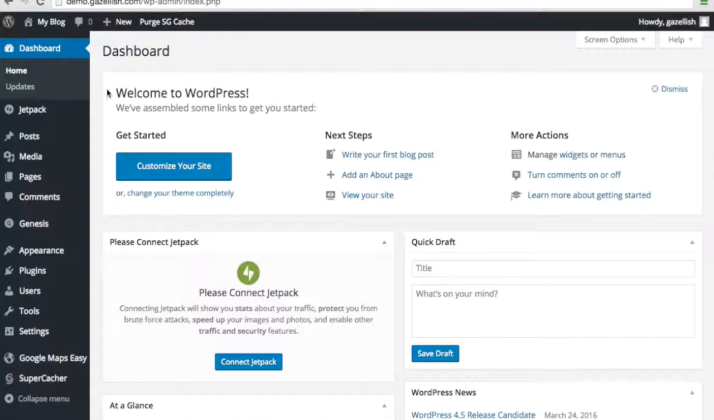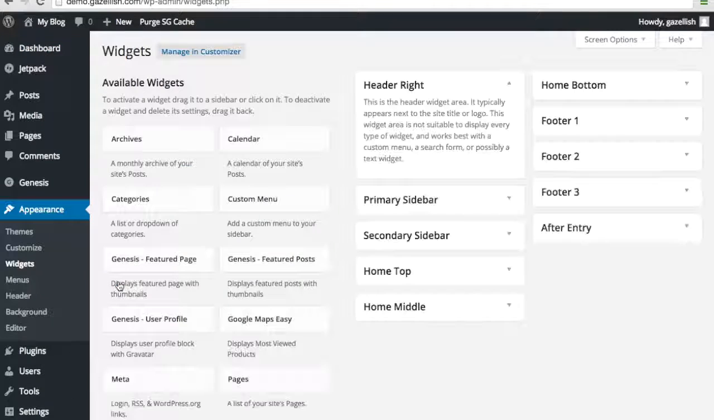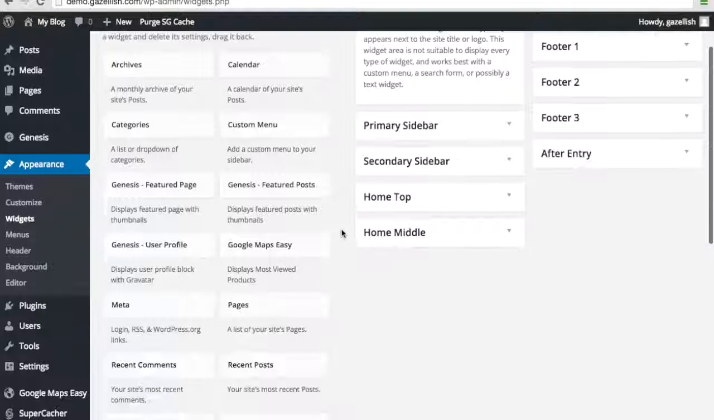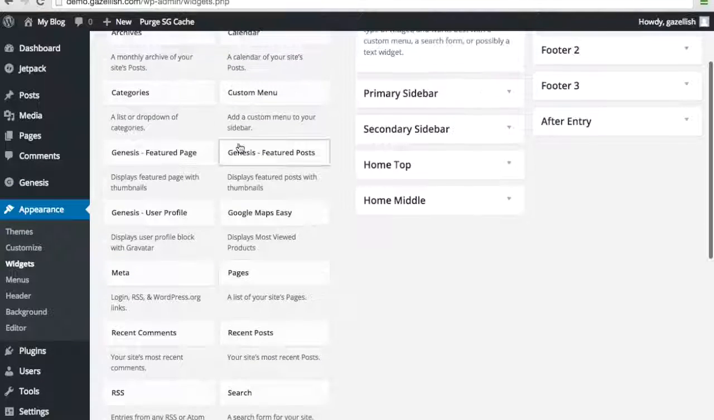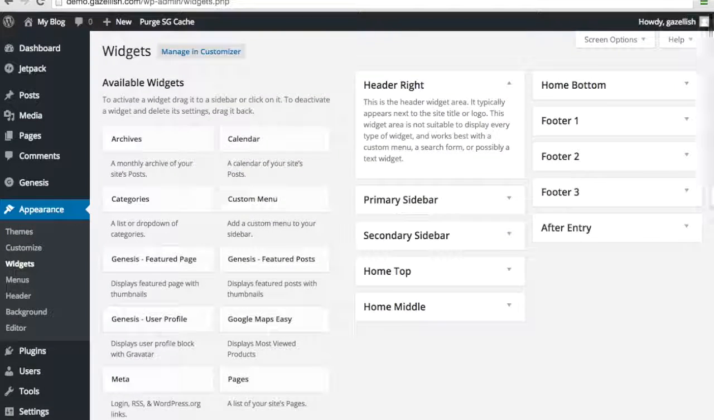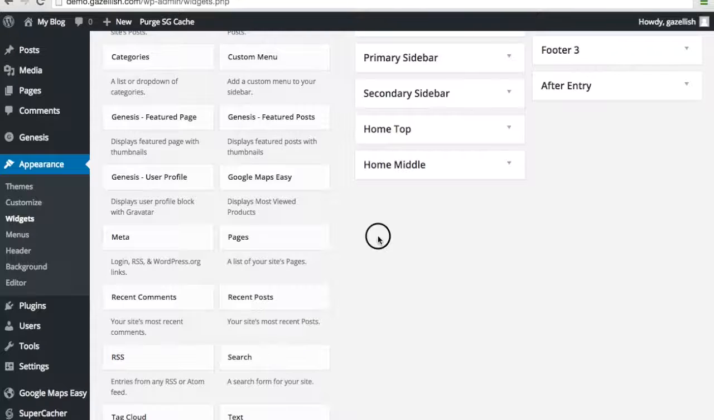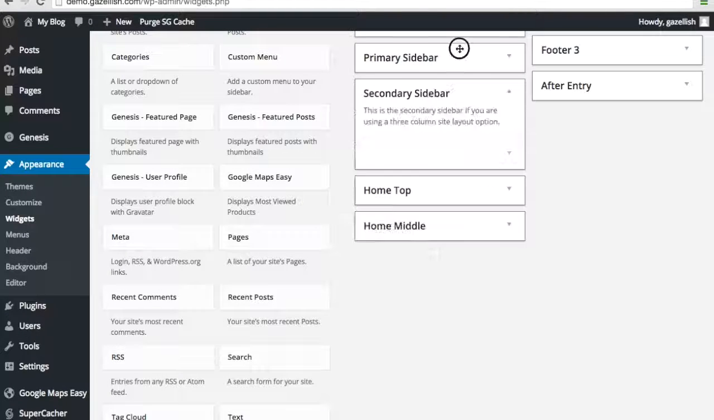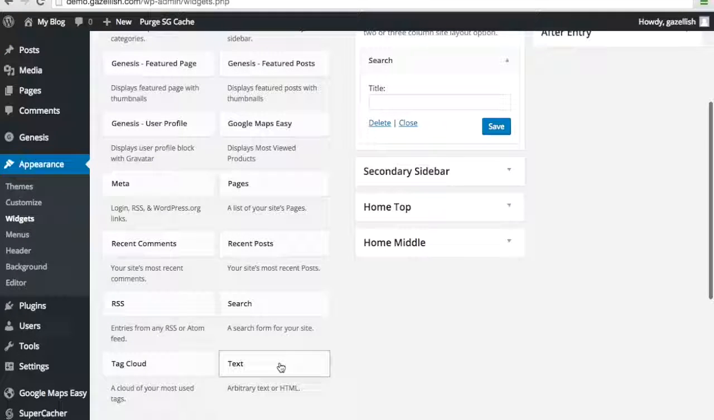To find your widgets, hover over Appearance and click Widgets. As you can see, WordPress comes with certain default widgets like search, text, pages, categories, and more. To add a widget to a widget area, all you do is click and drag. You can also just click a widget, then select the widget area you want to add it to, then click Add Widget.